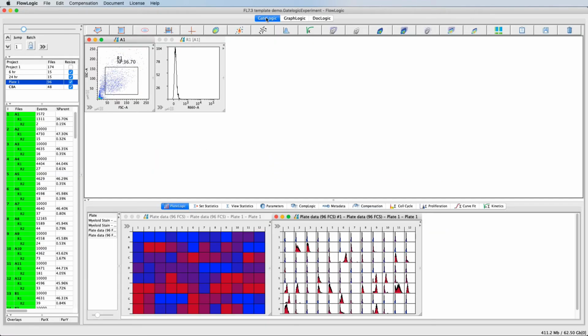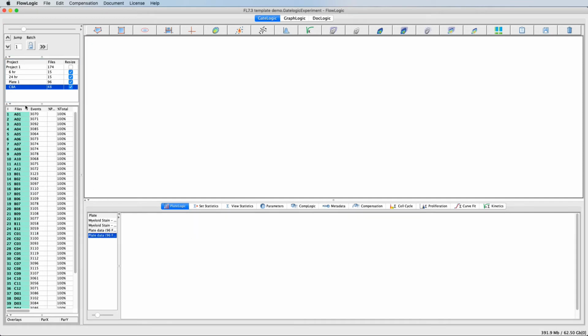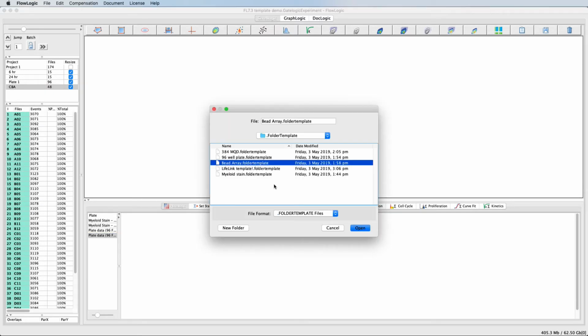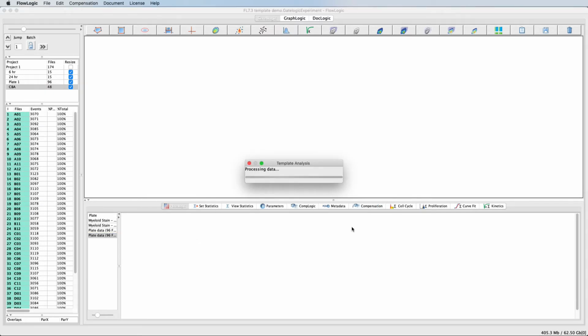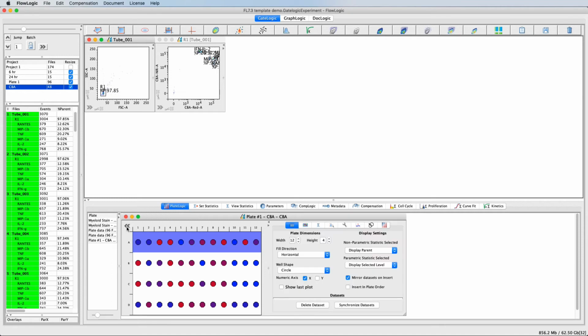And this third template includes the setup for a cytokine bead array. And it includes all information such as the analyte names and the expected concentrations for all of these standards. So once it has loaded in PlateLogic, it is ready to be sent for further analysis in BeadLogic.